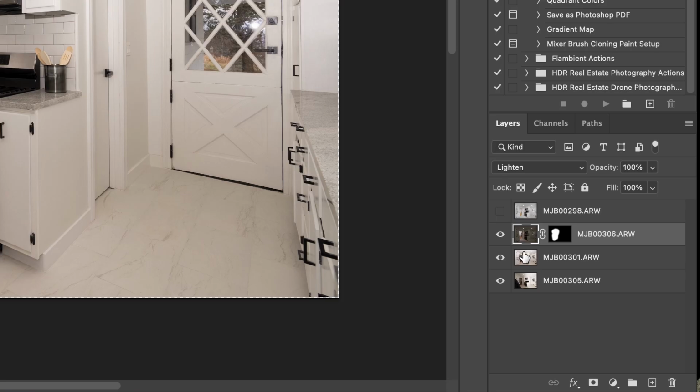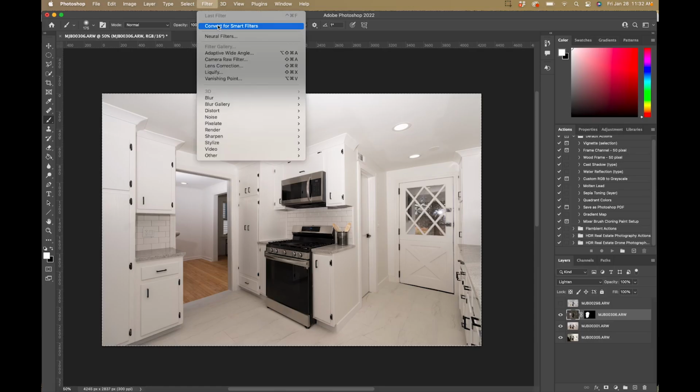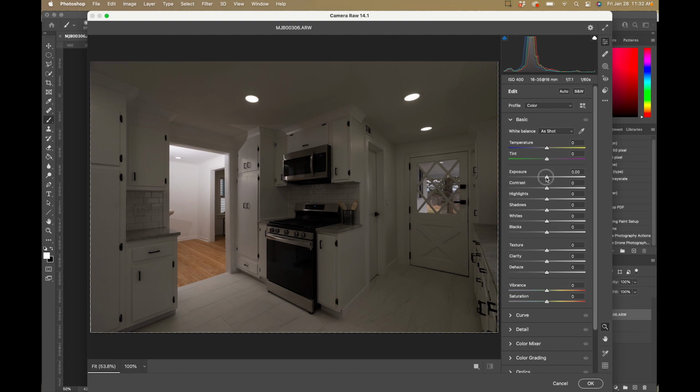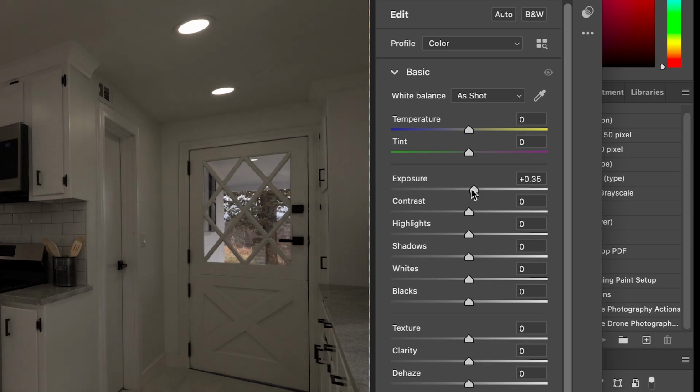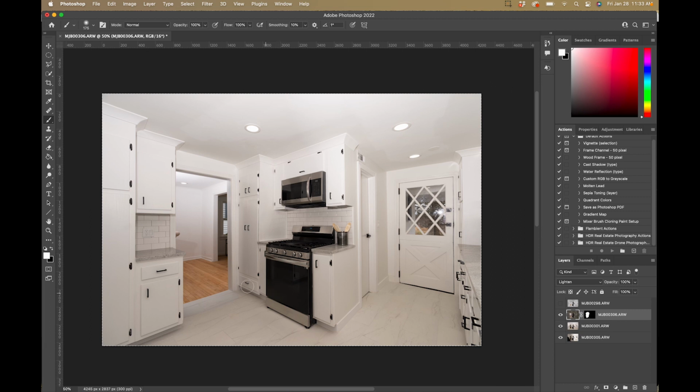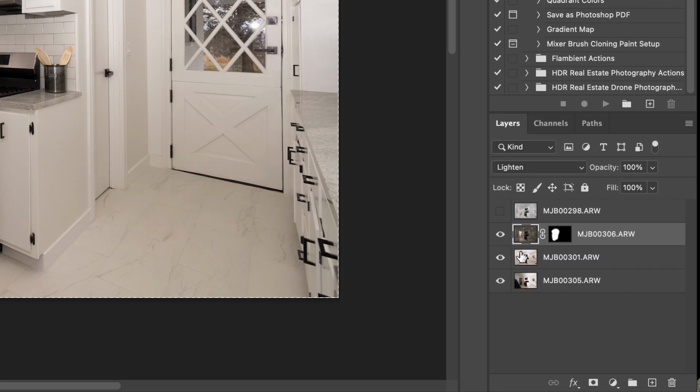So what you can do is with this layer selected, you go to filter, camera raw filter, and I'm just going to boost the exposure here a little bit, not crazy. But I'm just concentrating on this area. This is all irrelevant. We're just looking at the exposure of this room over here. So, a little bit of a boost there. So you can see it brighten that up a little bit more. All right, I'm happy with that.